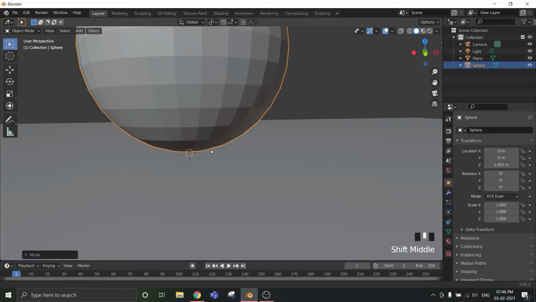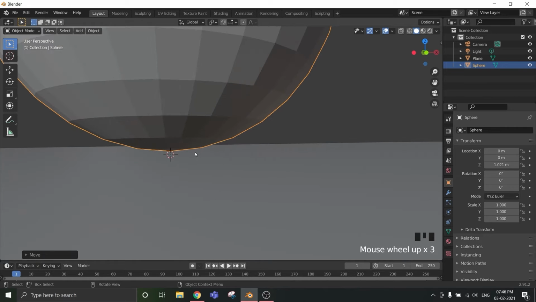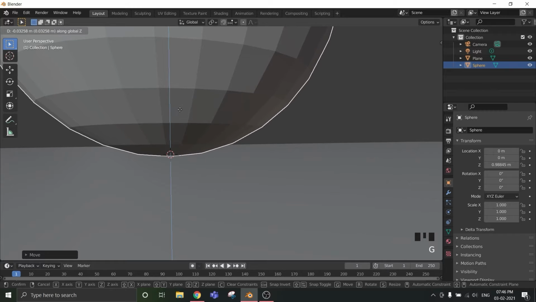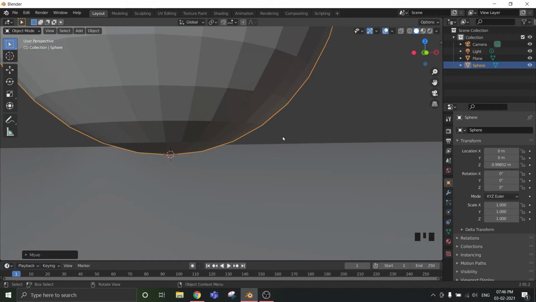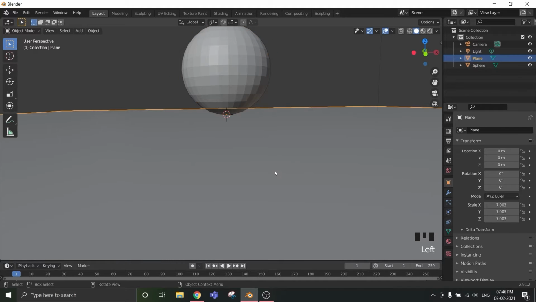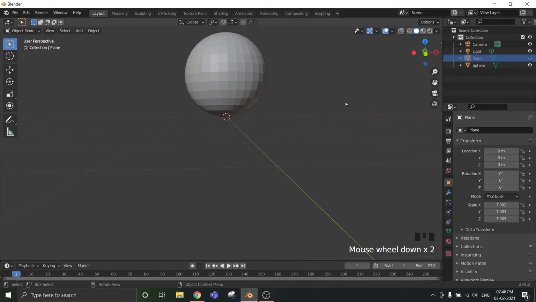Let's take a close look. Let's place it on the plane, and this is fine now. Right. And for the time being, let's hide the plane. So for that, select the plane, and you can see an I button here. Let's click it, and the plane will hide.